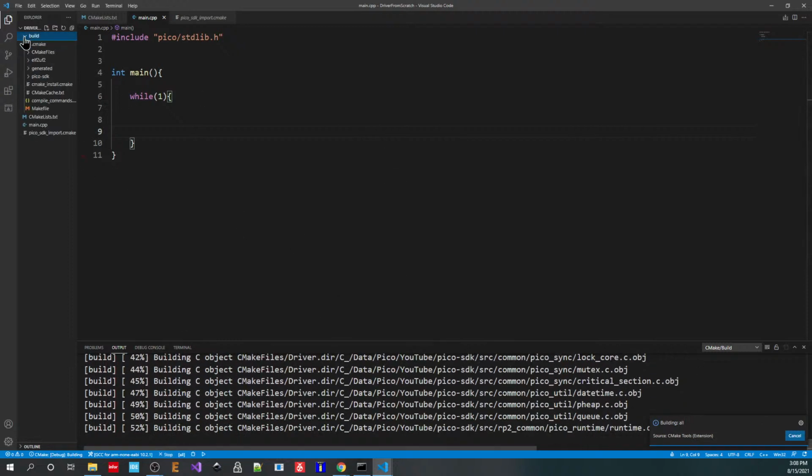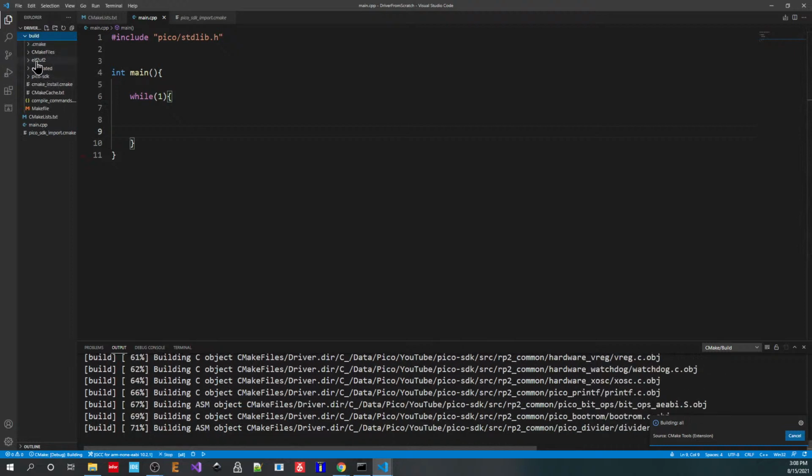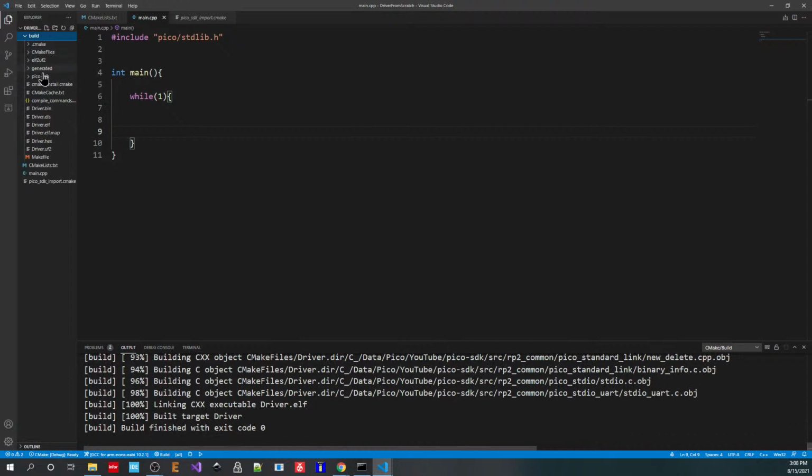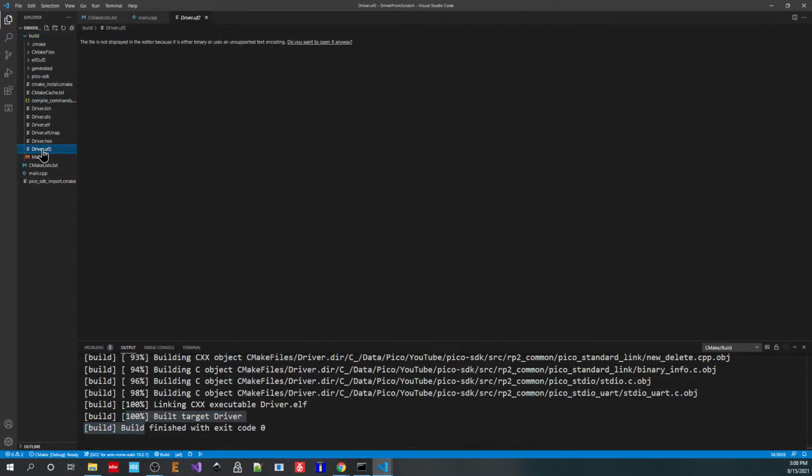Okay, so it created our folder, and we should see the UF2. We should end up having a driver UF2. So there's the file. That means we had a successful compile. Obviously, you can see it at the bottom here, but we have the file to put in the Pico. So let me plug that in, so we can test it as we go, and then we can write a driver for it.